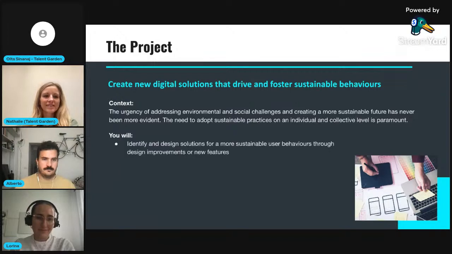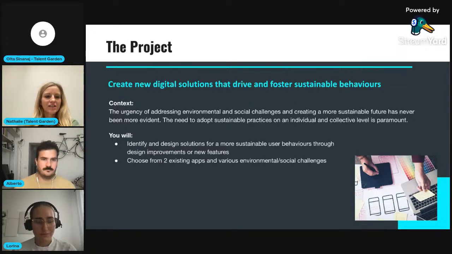So what you will do is you will identify and design solutions for more sustainable user behavior through design improvements or new features. And you can actually choose from two existing apps, and there are some environmental and social challenges that we will provide you. So you have a little bit of a freedom to choose what you want to work on, but we will guide you in this direction.